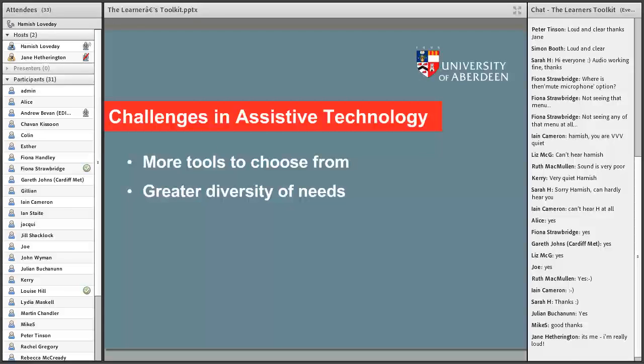But it increases the diversity of the people we need to support. Now, from a non-assistive technology point of view, this is also true for everyday students. There's a greater diversity of what people want to do with technology. There's a greater diversity of what can be achieved with that technology. So we've got more technology going on, but there's so much more for that technology to do as well. So there's two levels of complexity increase in that set.